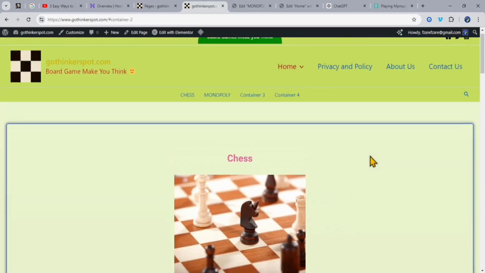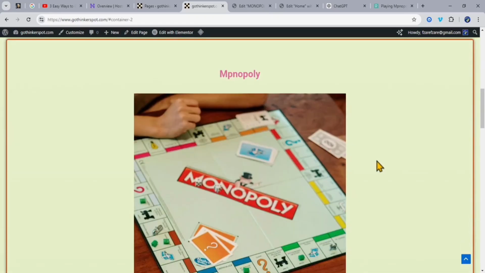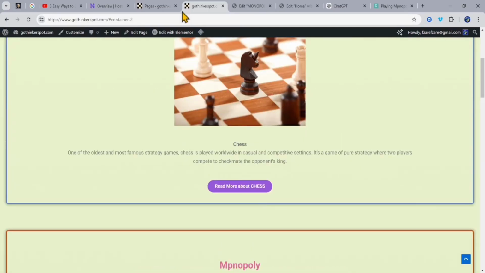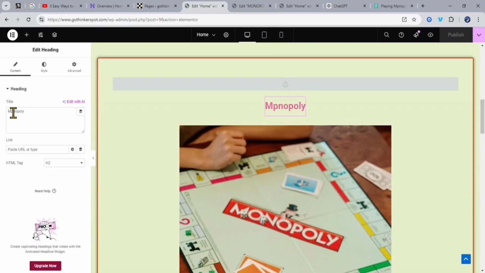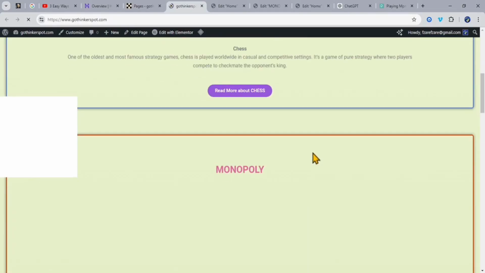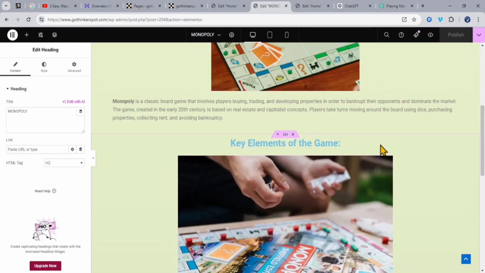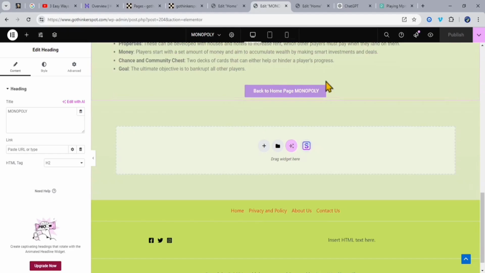Then you go to the container about Monopoly, second container. You don't go to the top, so you are anchoring to the Monopoly container. I'm very sorry, I made a typo here, so I will just fix it in a second. Now here we're going to change this to Monopoly, or probably all in uppercase. Publish.